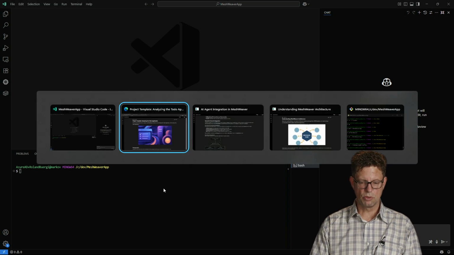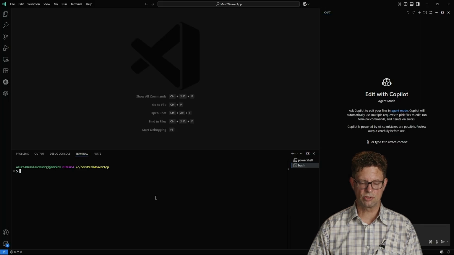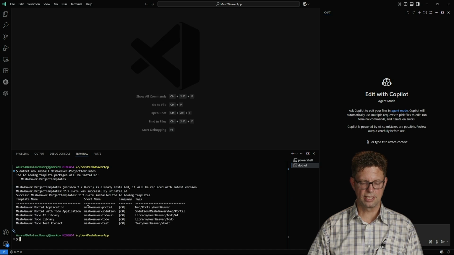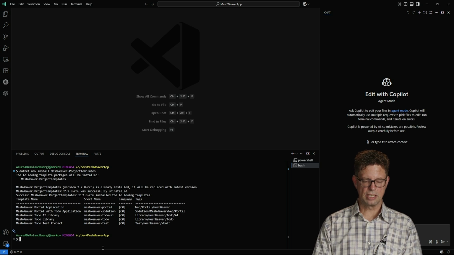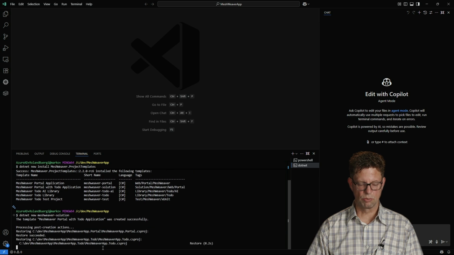Now we have to go back to the blog post and get the install commands. This command here installs all the project templates of MeshWeaver. Let me just execute this here. I can install all the project templates and you see we have now received these project templates. The most important one is this MeshWeaver solution. Now we can just say dotnet new meshweaver solution, and it should create the MeshWeaver solution, and we should be almost good to go.